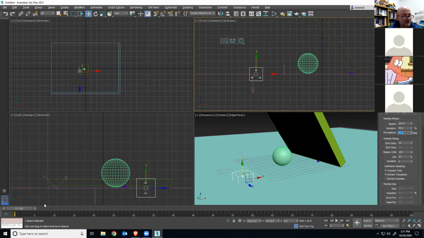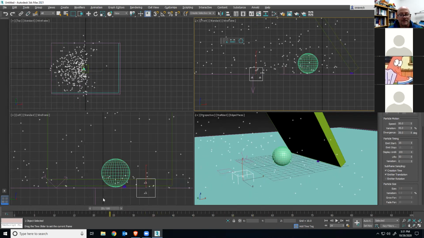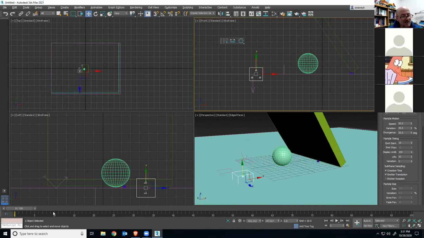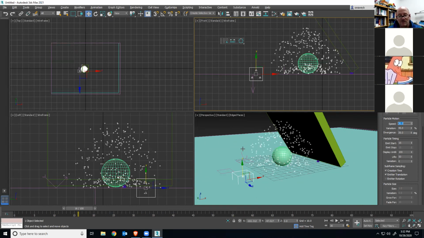All right, let's just scrub through that and see what it is. Oh, that's pretty good. Maybe a little too fast. Let's try 50. Nice. Much more violent, and much more variation in that. So let's knock the speed down just a little bit more, maybe to 30. Yeah, we can see that the variation in the particles is a lot better.